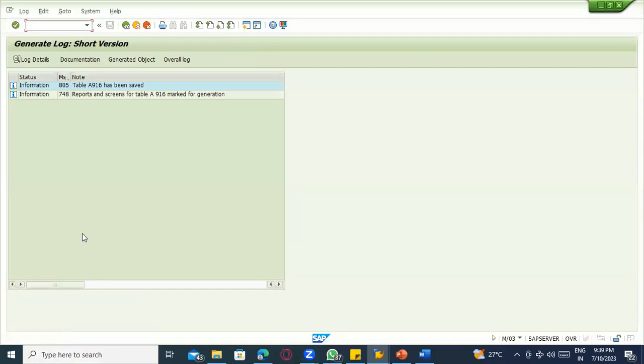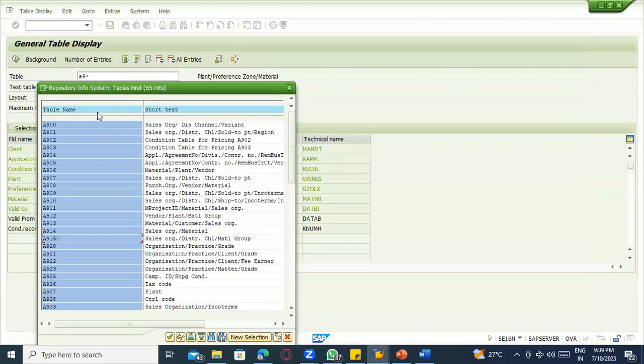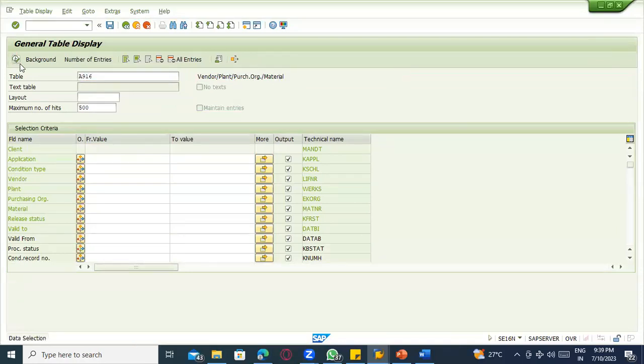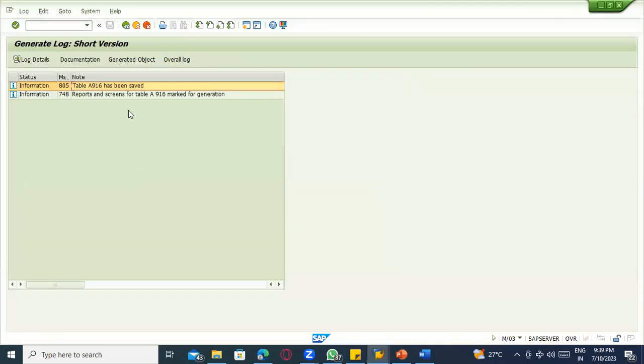See, now my A916 table is created. If I refresh and see the entries here, the system has created this vendor, plant, purchasing organization, material combination. There is no entry maintained as of now. If you maintain the condition record, then the records will be updated with the condition record number. Clear? Any questions?